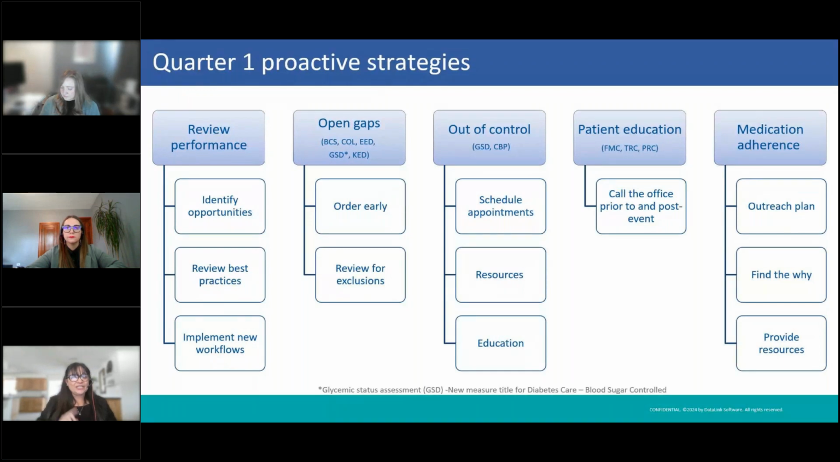So, to me, the secret is finding the why. Are they forgetting? What's happening? Why are they not taking their medications? And once you find the why, then you will be able to find maybe some solutions for them. So, in the appendix of this PowerPoint, we've actually given you some ideas of some of the most common reasons patients fail med adherence. Right. So, if you want to go ahead and go to the next slide here.